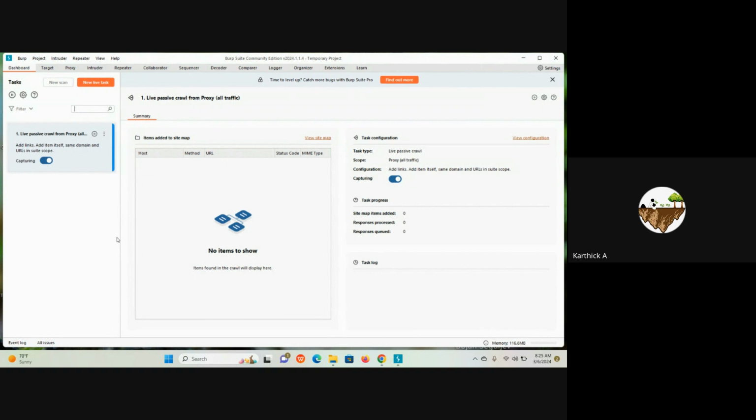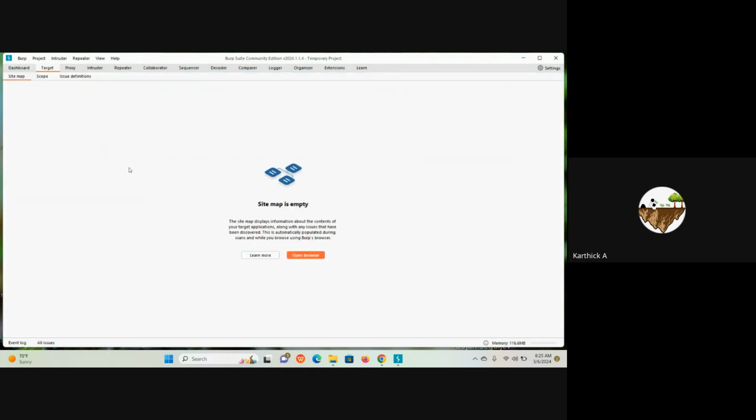Just go to target and tell me what things you can see when you click on the target. Sitemap, scope, issue definition. Okay, read out the thing. Sitemap is empty. The sitemap displays information about the contents of your target applications, along with any issues that have been discovered. This is automatically populated during scans and when the browser works. Okay. So what is the ultimate usage of this Burpsuite? Why are we using this Burpsuite?